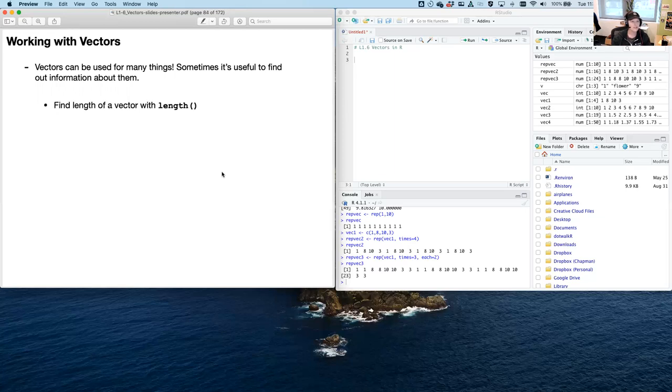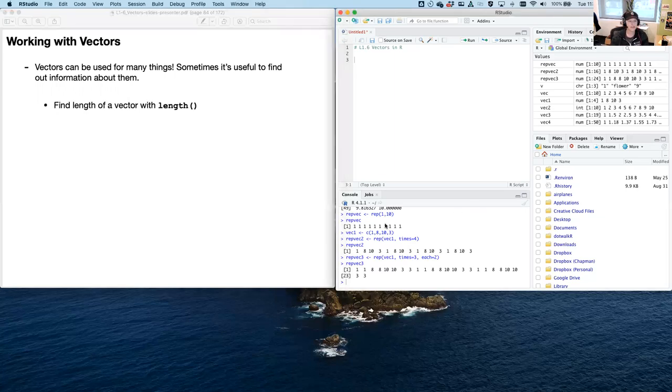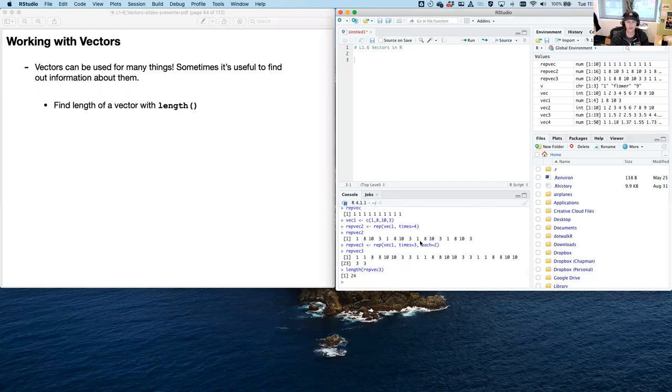But finding information is really easy with a vector. You can find the length of a vector using the length command. So we'll go over here and find the length of a vector. Let's do repvec3. So that's 24 elements long.